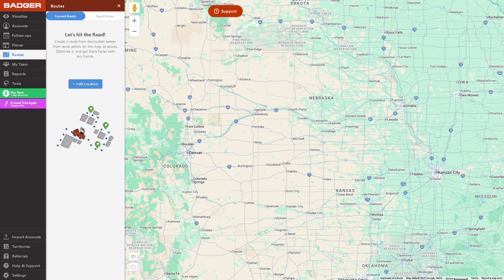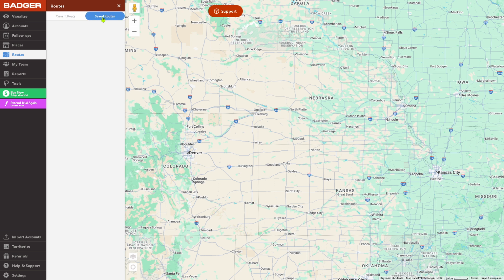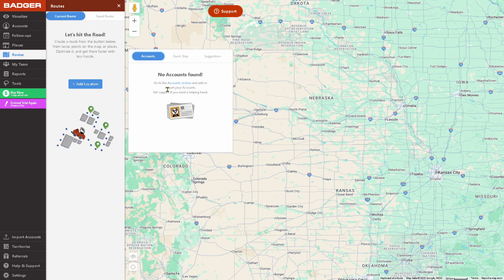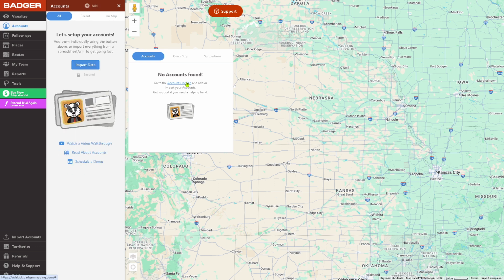Now, the routes is going to be the core of Badger Maps, wherein you have the current route as the saved route. If you want to add a location, you need to go to the account section. We're going to do that right now, and you need to import data. So these all work hand in hand.